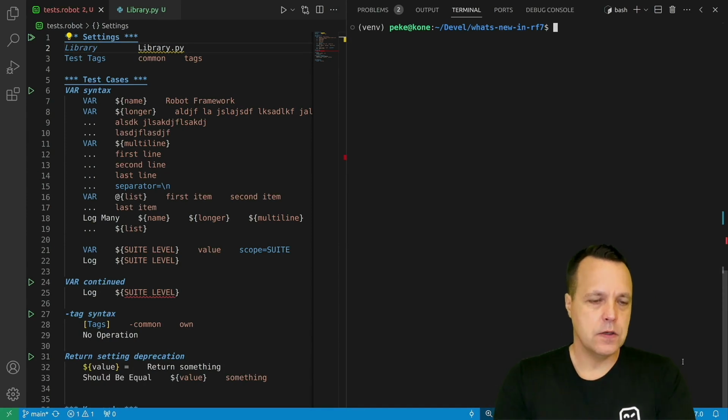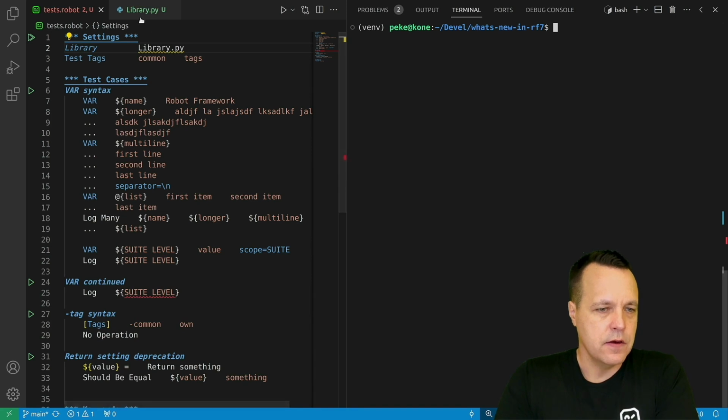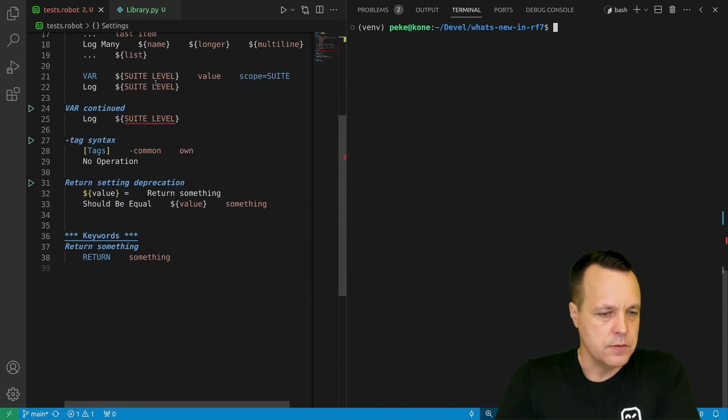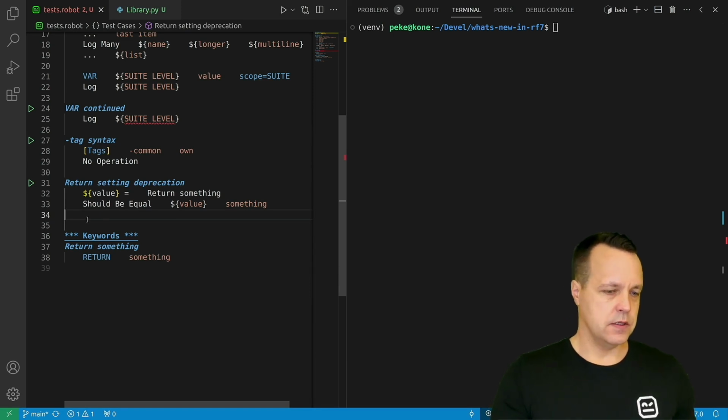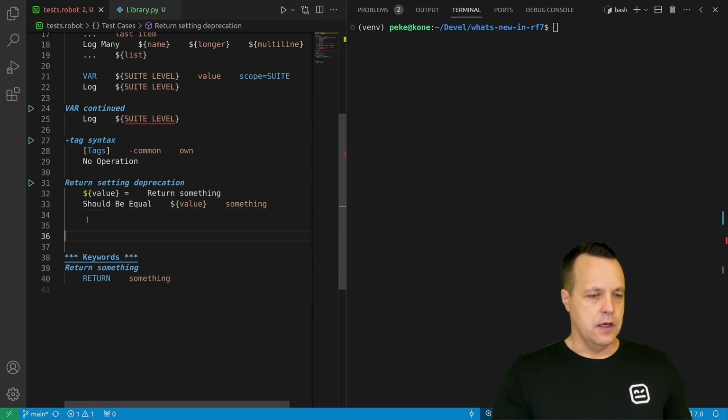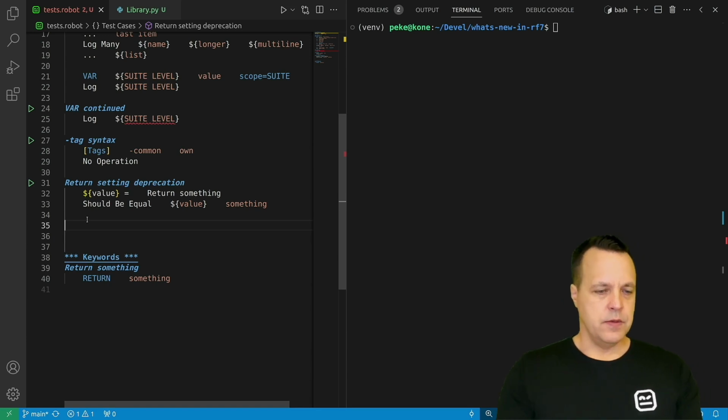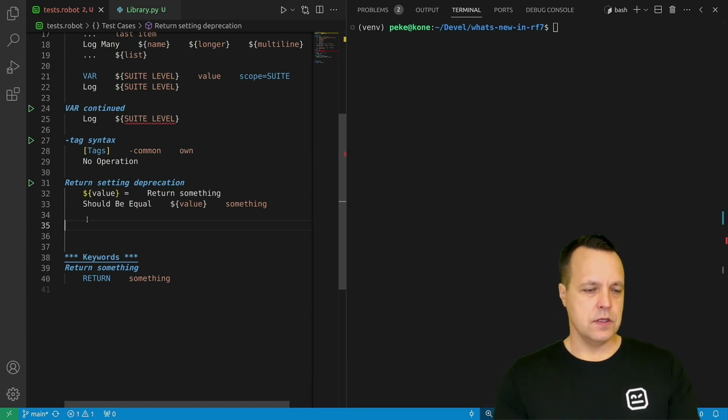Okay, then let's look at what's new in the library API. I have here already created an empty library file and already taken the library into use. So let's see what are the new enhancements that we can use. The biggest enhancement related to library API is the possibility to use mixed arguments. So the possibility to create a keyword in a library that accepts both embedded arguments and normal arguments. So let's see how that works in practice.